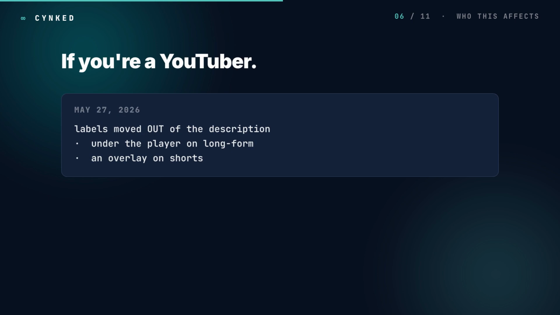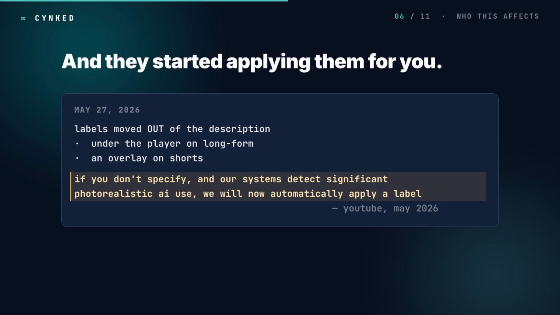On May 27th, 2026, YouTube moved AI disclosure labels out of the description and put them directly under the player on long form, and as an overlay on shorts. And they started applying labels automatically. In their words, if a creator doesn't specify whether or not they used AI, but our systems detect significant photorealistic AI use, we will now automatically apply a label. You don't get to opt out of that.